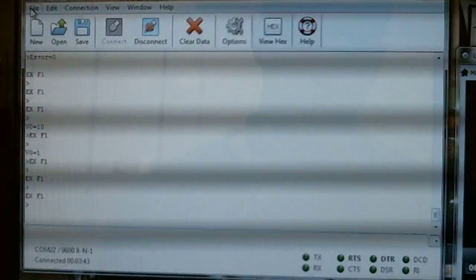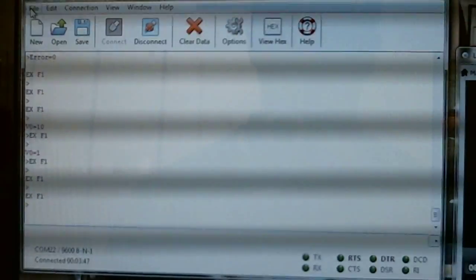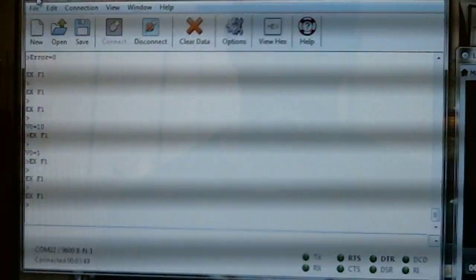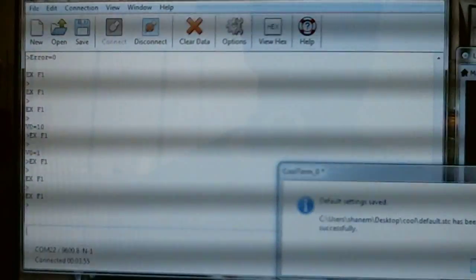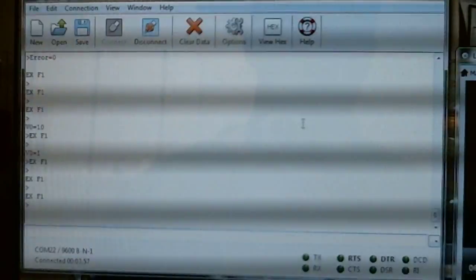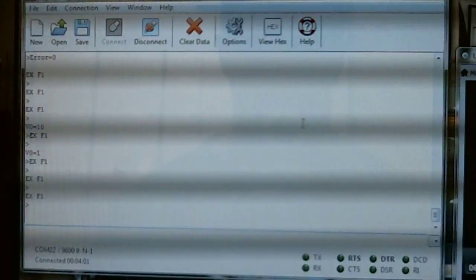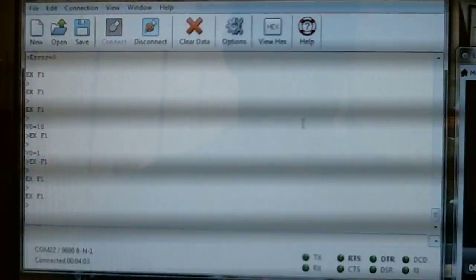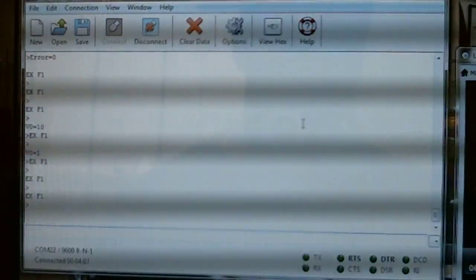Now, if this is the COM port you're going to continue to use, if you remember to always plug your USB to serial device into the same port on the same machine that you use, you can go to File and Save as Default. So every time you open up CoolTerm, it's going to open to this port and it's going to be ready to go. Very useful, especially if this is your work machine that you're always going to be programming with. That's a quick tutorial on that.